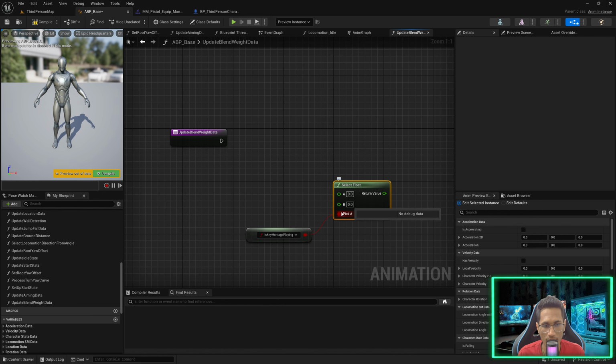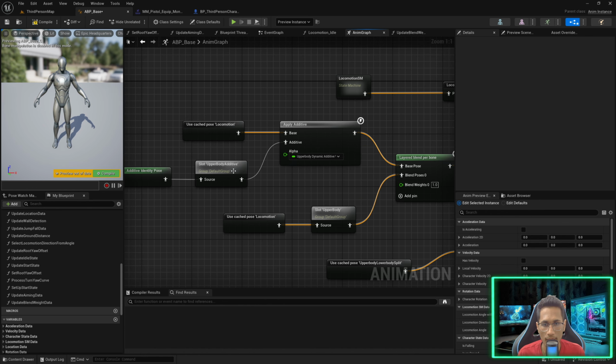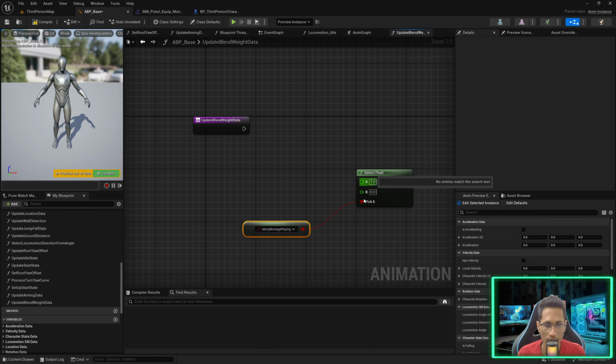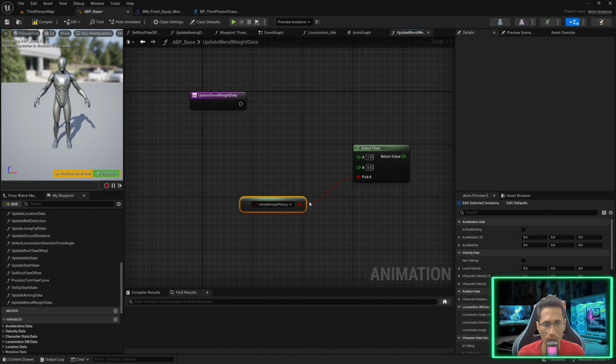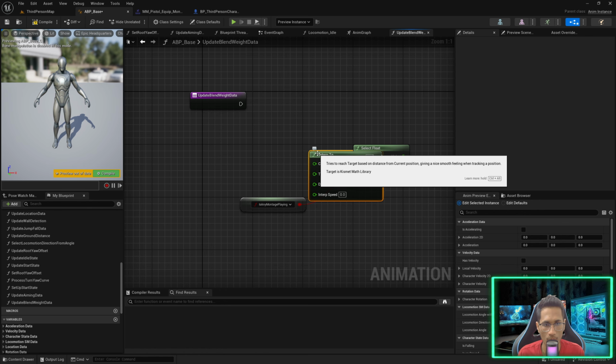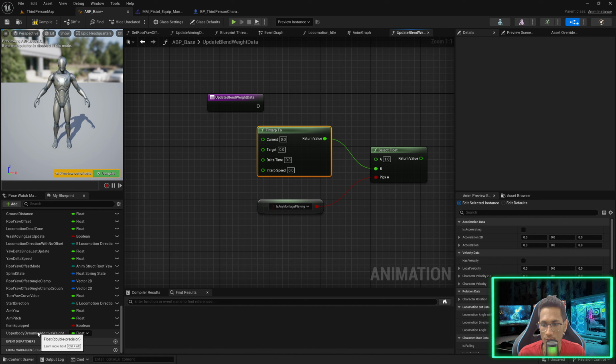So if there is any montage playing, then we would like to apply the additive completely, right? So in that case, we will go 1. And if that is not the case, then we will simply go 0. But that should also happen smoothly. So we will use float interpolation. Okay. So when this will happen, when there is no montage playing.